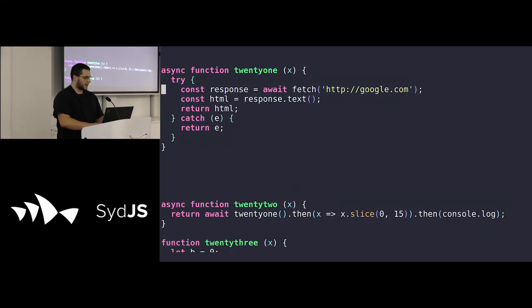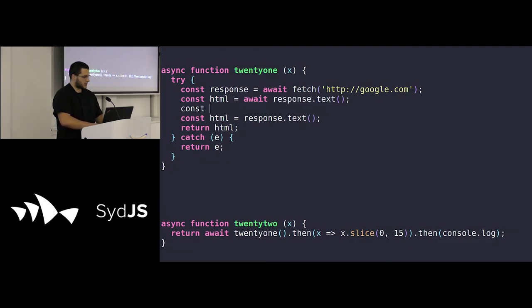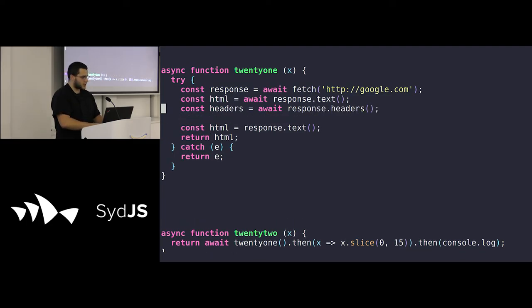Instead, we can do stuff like this. Const response equals await fetch. Const HTML equals await response.text. Const headers equals await response.headers. Now, by the way, I'm using a totally fictional API for fetch here. This is totally not the fetch API, but for lack of me coming up with a better thing in 5 minutes.